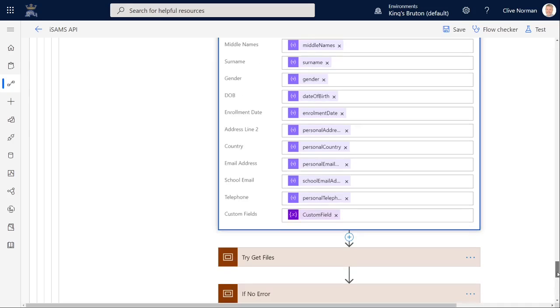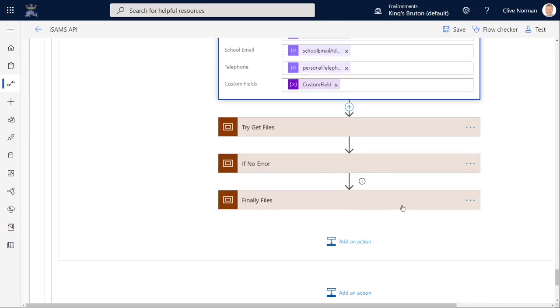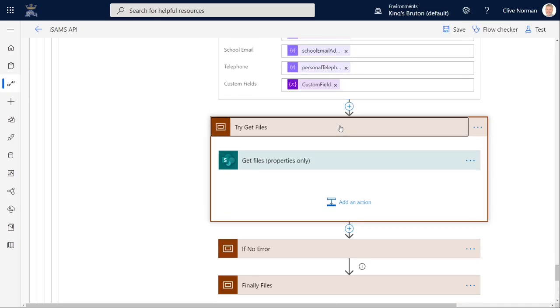Okay, so I'm sort of finished with the iSAMS aspect now, and what we're now going to do is to actually create the document itself. Now, the one thing I've learned is that when you're creating a Word document in SharePoint, it's not particularly easy just to overwrite it. You can copy and move and delete, but you can't just overwrite. It will give you an error.